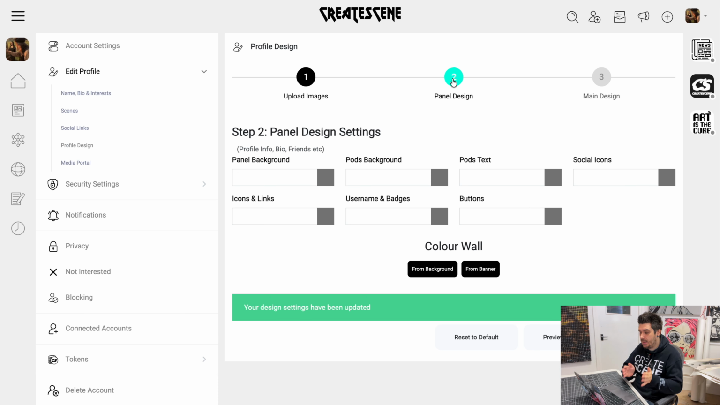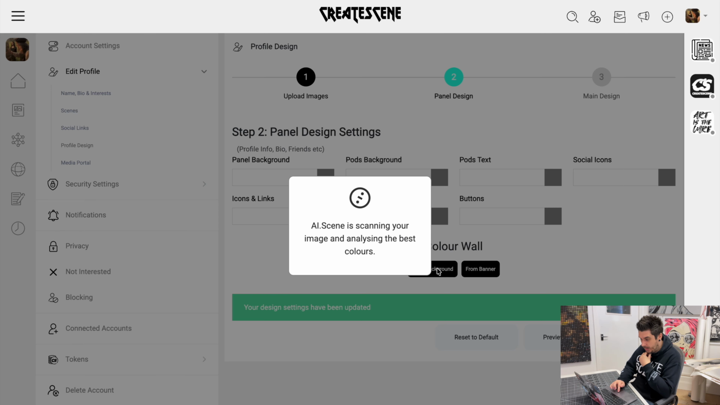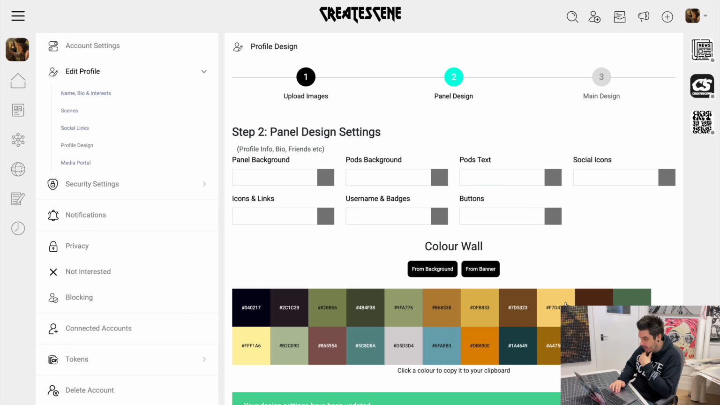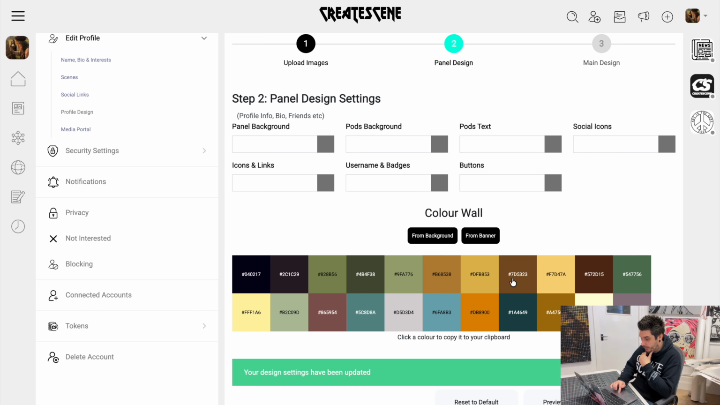Now the panel design is the section where all of your user information down the side of the profile is. And what we can do now is generate colors from one of the pictures so we can match it up and make the profile cohesive. So let's go from the background. It's scanning the image, and these are all the colors from the Mona Lisa that we could now use. So let's go with maybe this brown color for the background. Let's paste that into there.